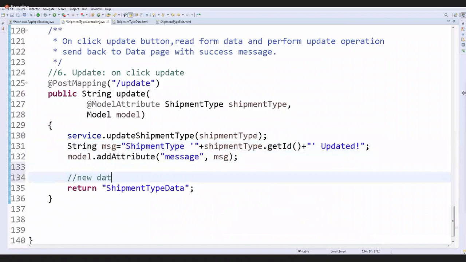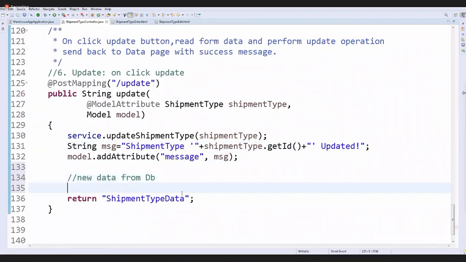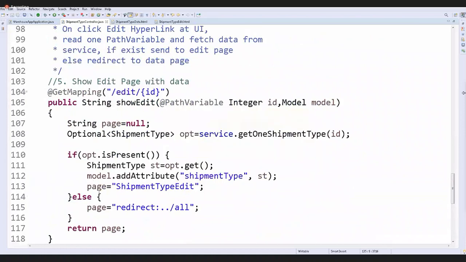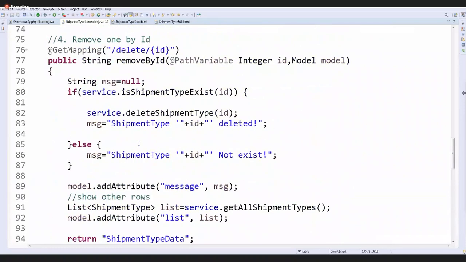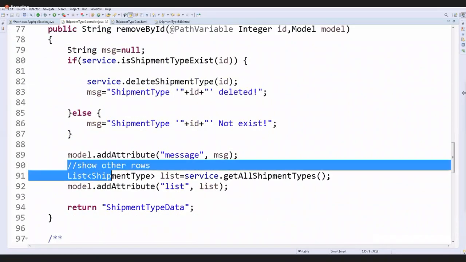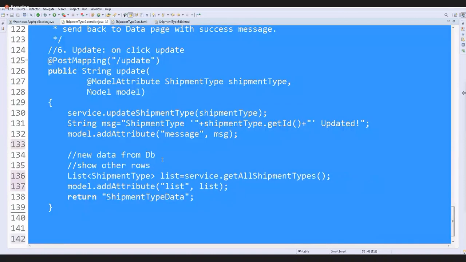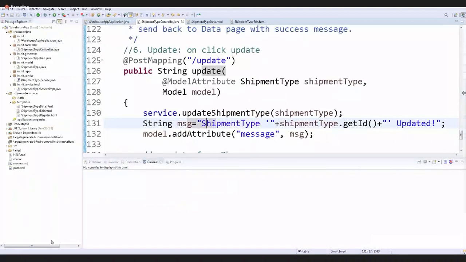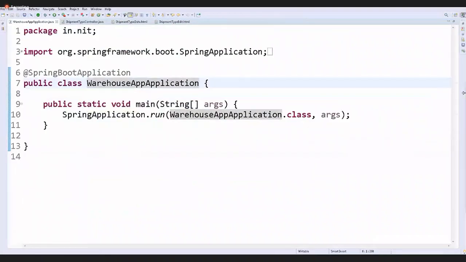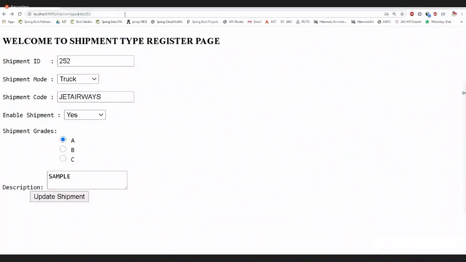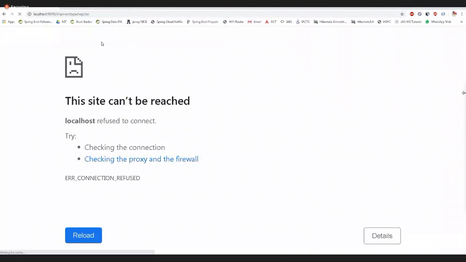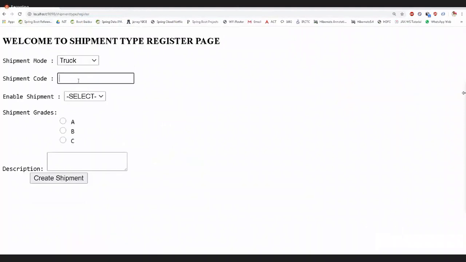Okay. Also fetch new data from DB. So we should fetch the new data here. How is it going to be? If you look at the same delete operation, how we wrote it, that is fetching other data or new data. Same logic that we are writing even here. Now let me show the operation here. Observe carefully. Let me start the application. Run the application here. Slash register. Select truck. Some data I'm just taking here.